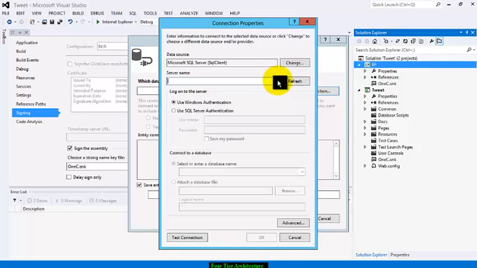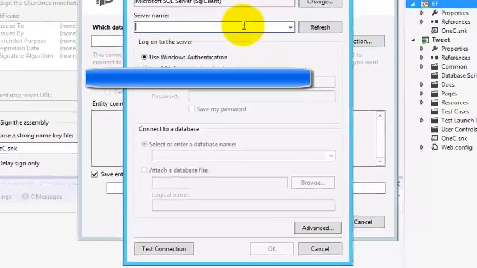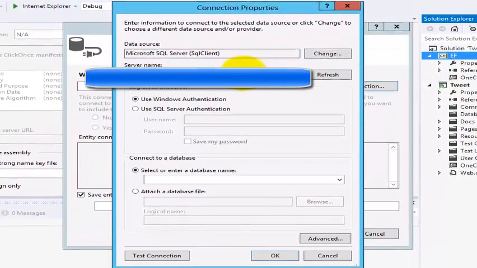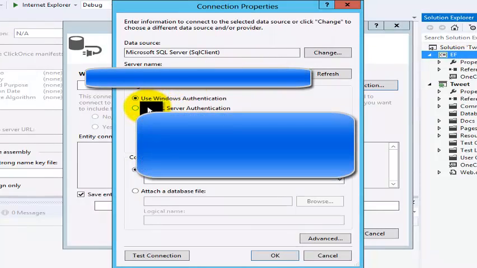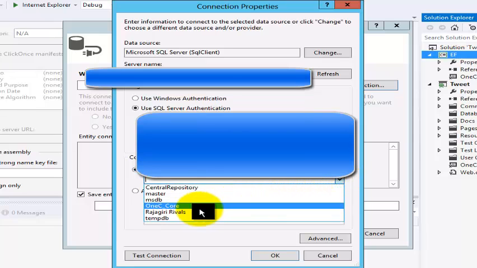Then enter the server name which we have provided to you and select SQL authentication to authenticate your server with your team name and password. Actually, I'm using one of the teams' databases and right now it will be cleared. After that, select the name of the database and then click Test Connection.